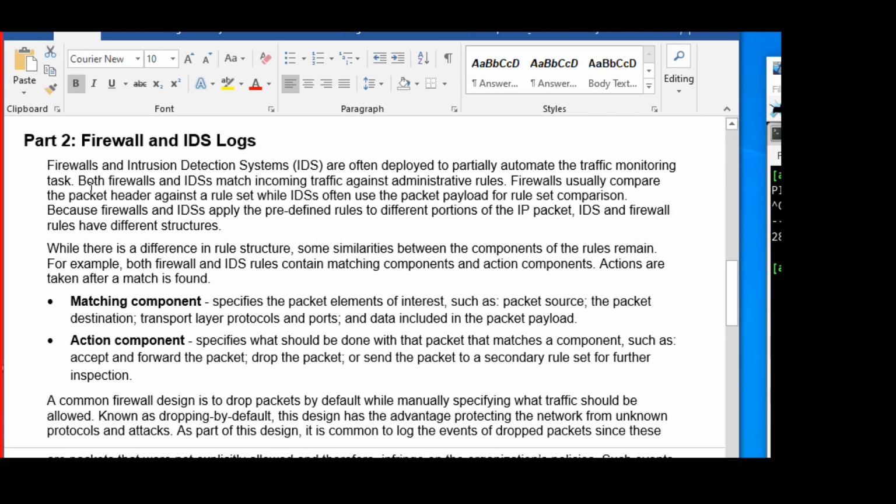So part 2, we will start to investigate the firewall and intrusion detection system, IDS. So some explanation over here. The differences between firewall and intrusion detection system. So both the firewall and IDS, usually we use them to automatically monitor the network by looking at the incoming traffic and outgoing traffic.